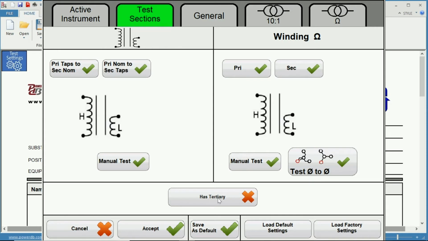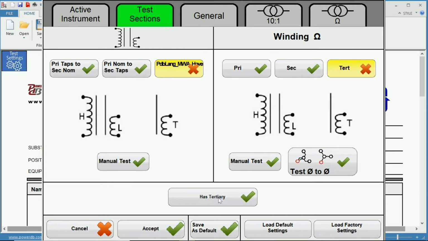And finally, you have the ability to add a tertiary. If the transformer has a tertiary, you can simply enable it by clicking the button has tertiary, and we can see we have popped up now our turns ratio to our tertiary and the winding resistance for our tertiary.